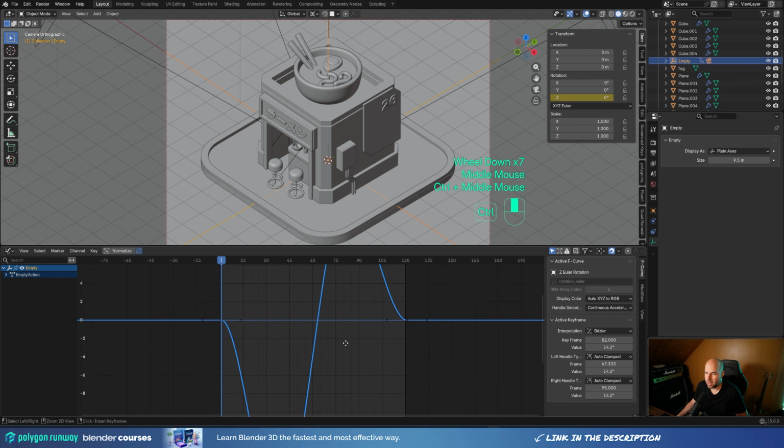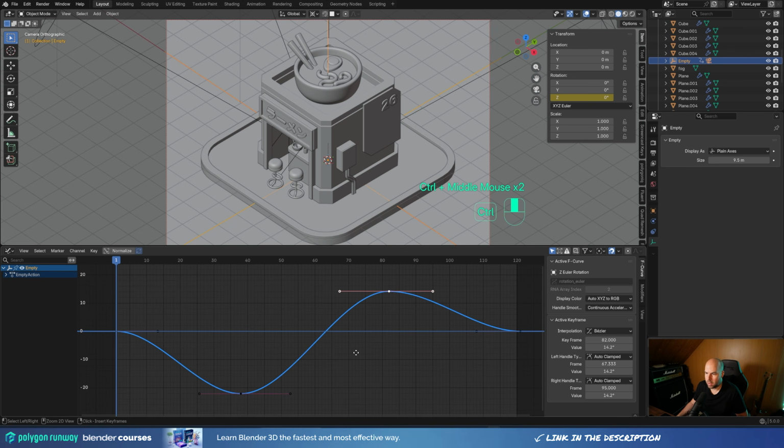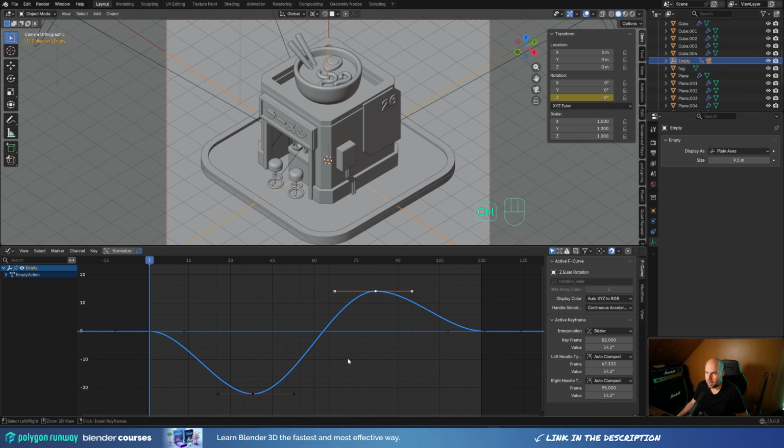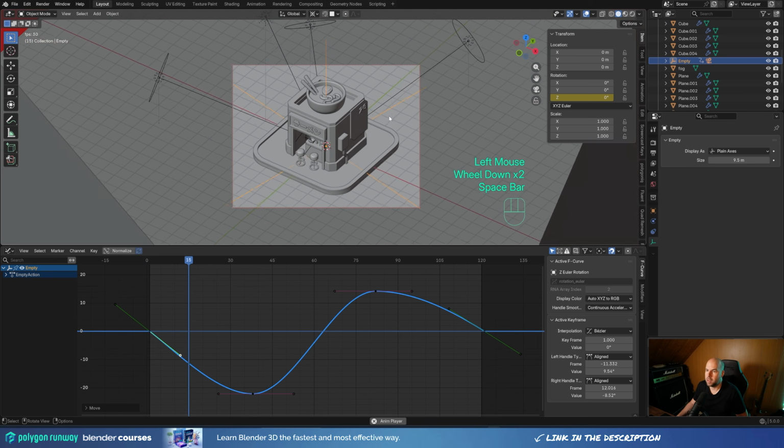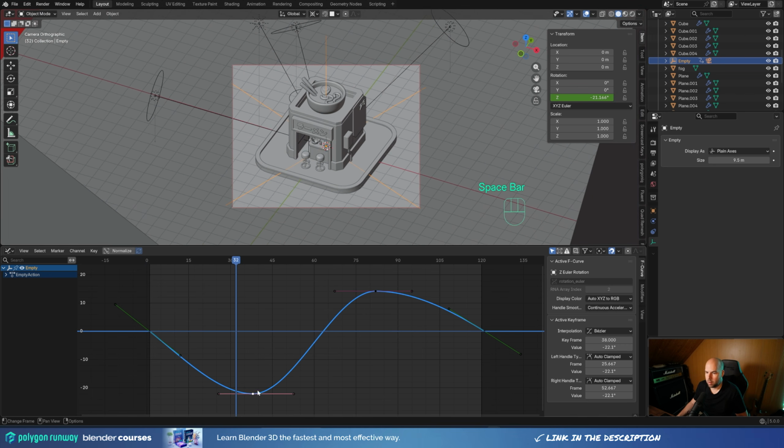And now this is how the animation looks. You can hold Ctrl and middle mouse button to scale the view like this. And now what we need to do is to just select the first keyframe and move the handle like this, so it already starts in the movement. And here we need to move this like that, and this will kind of naturally connect to this shape right here.